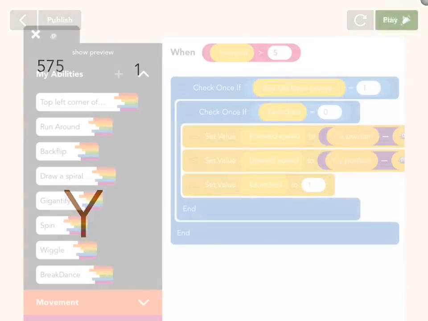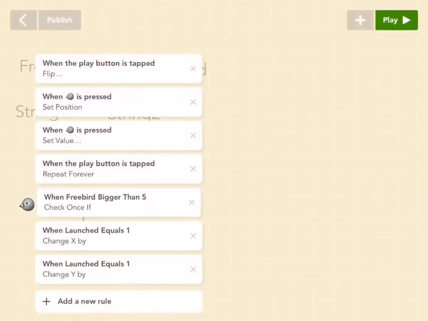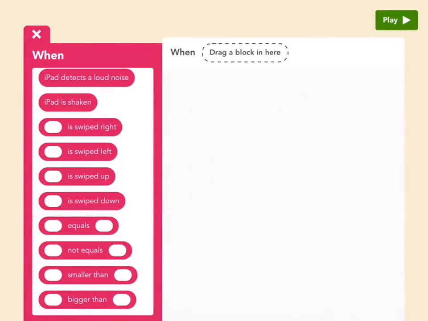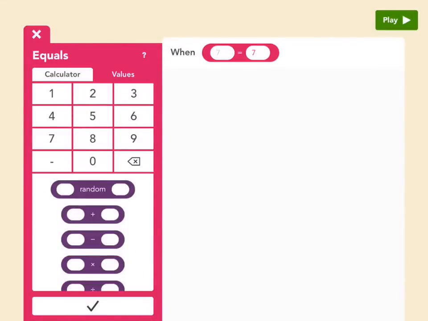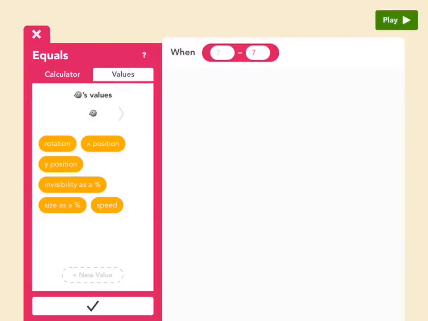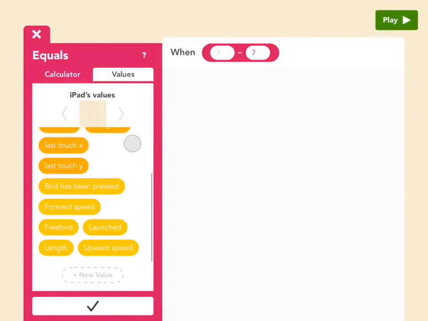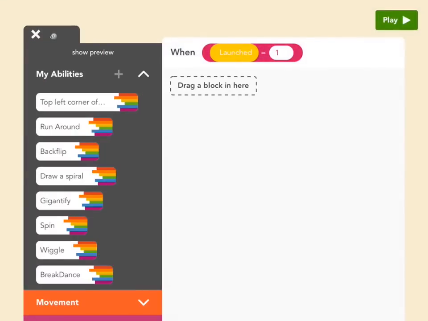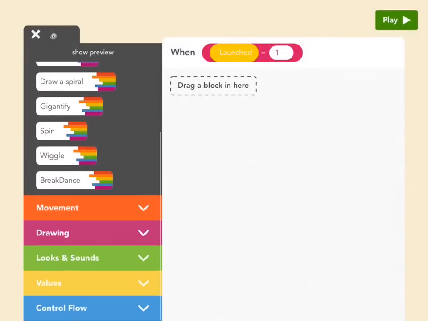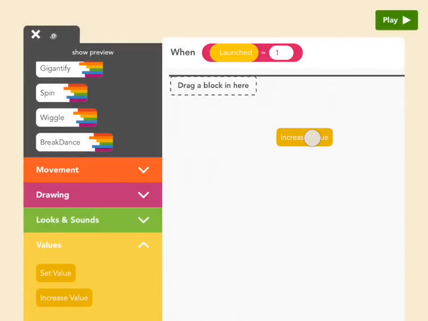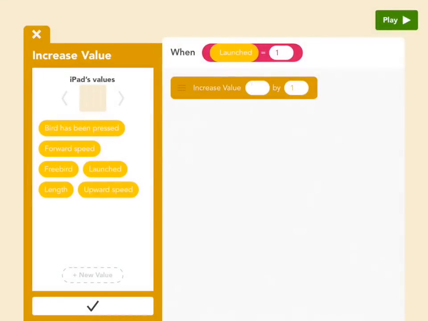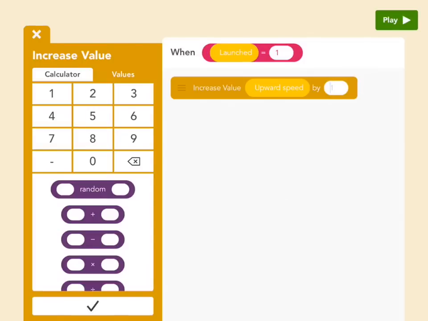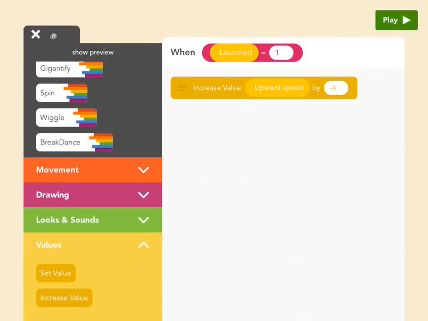So go to edit and get out of here. Add another rule. Pick equals. Again, it's when launched equals 1. So values, find launched, then find 1, press check. And now go to values and pull out an increase value and pick upward speed and then increase it by -4. So this is basically emulating gravity.